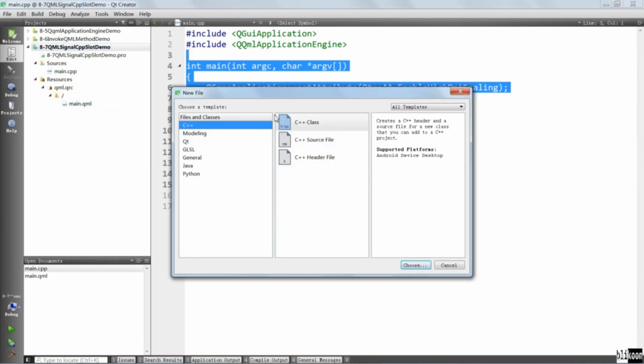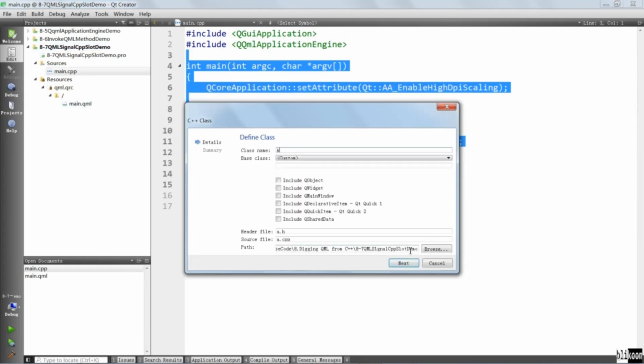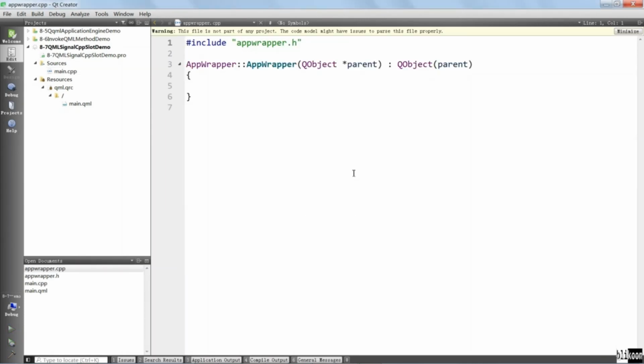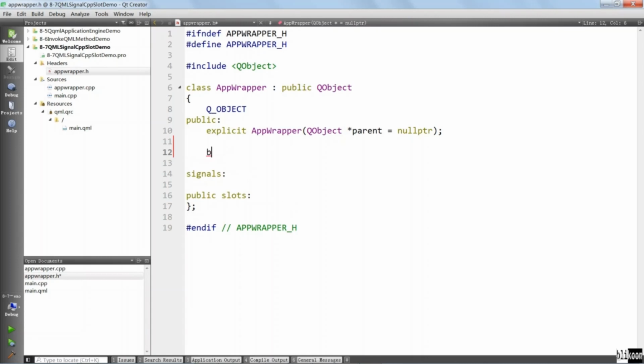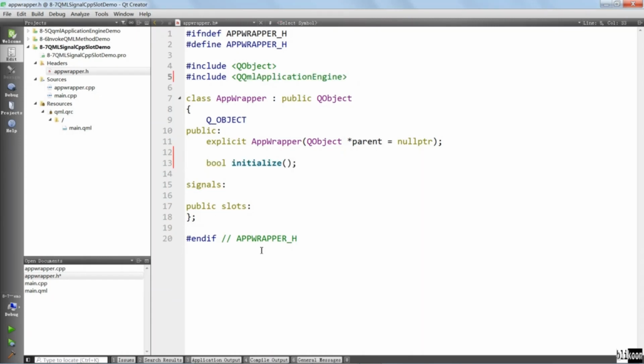We're going to add a new class. It's going to be called AppWrapper. It's going to inherit QObject, not QWidget. Let's remove this. Hit next and finish. We are going to put in our initialize method. We want to include QQmlApplicationEngine and define an instance of it in the private section of our class. Let's say QQmlApplicationEngine and say mengine.